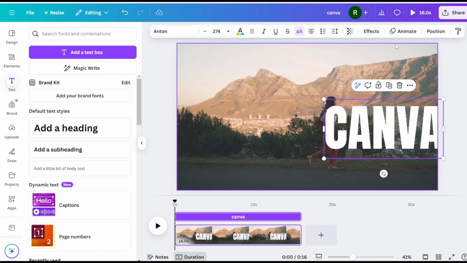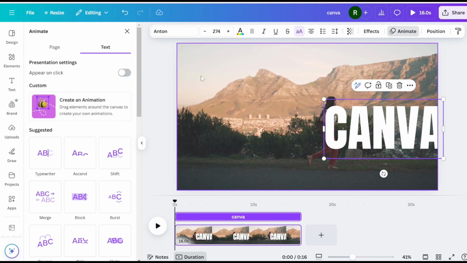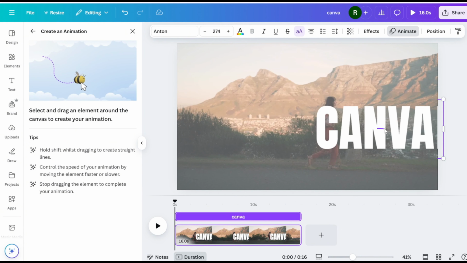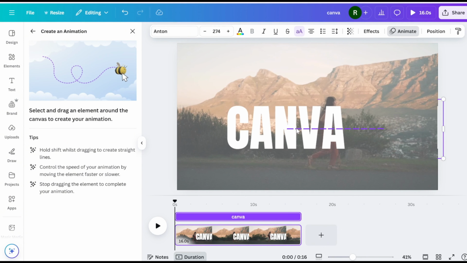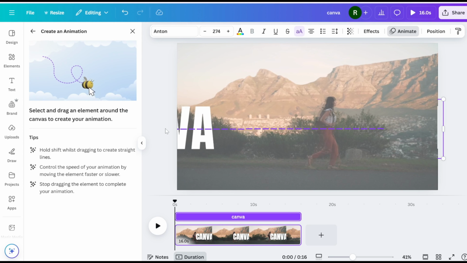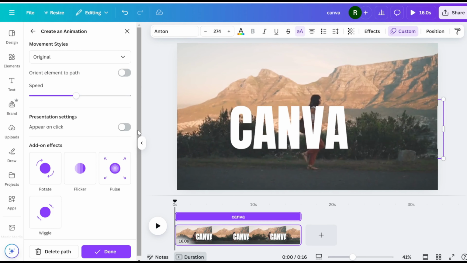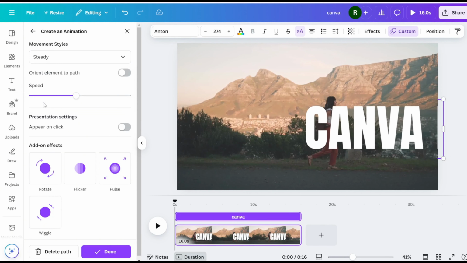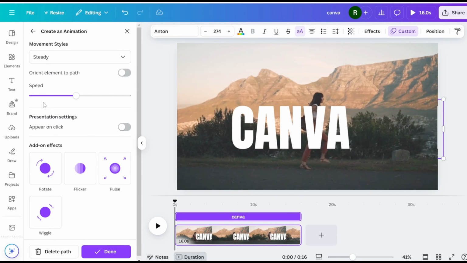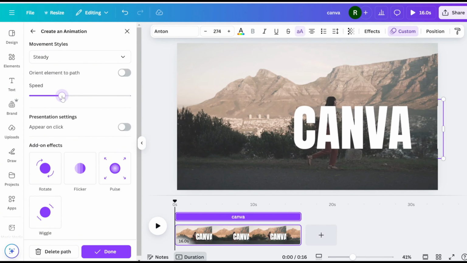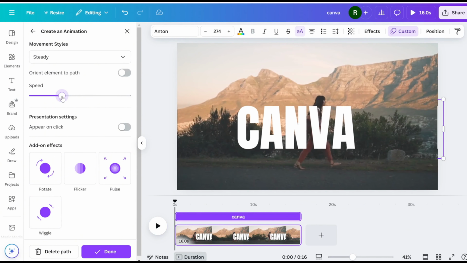Now let's add animation. Click on Custom and create an animation. While holding the Shift key, move the text to the left. Choose the steady style and adjust the speed to match the walking speed of the person in the video.